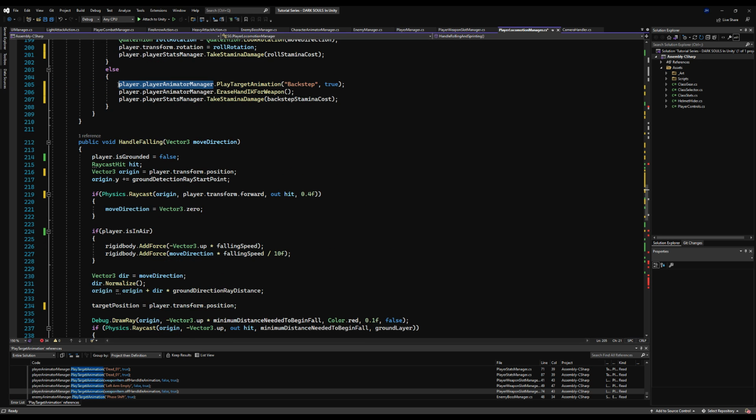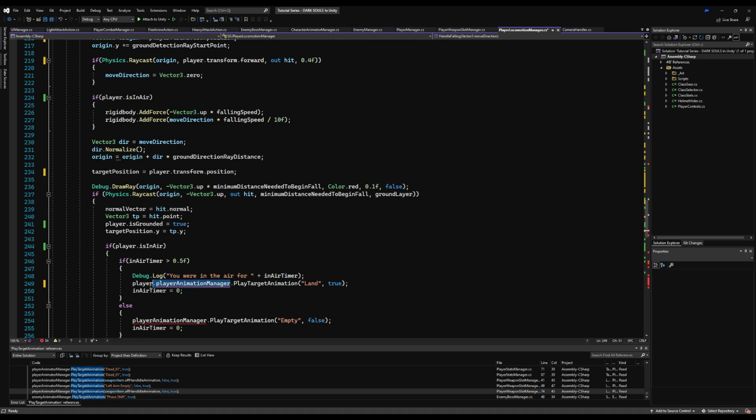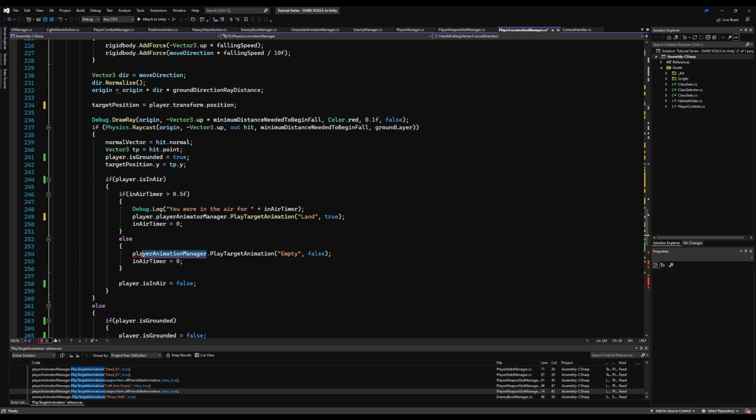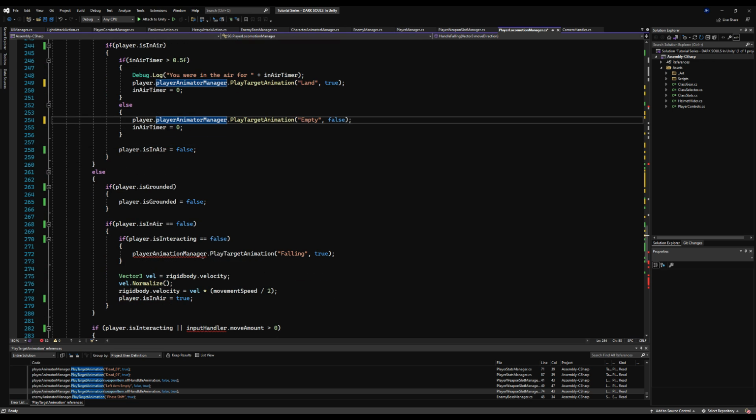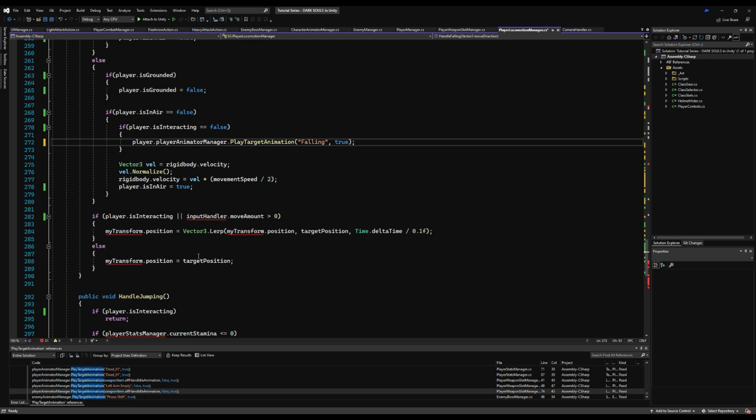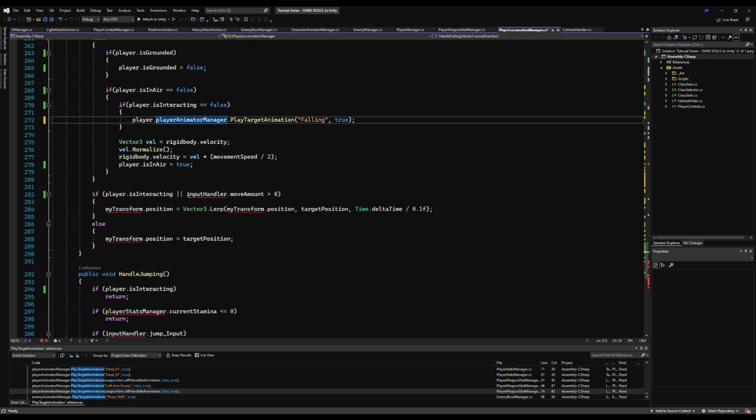Let's see. Why is this giving me grief? Why are you giving me grief? Okay, it's not. It just took a long time to load. Visual Studio is being slow. Oh, no, it's because I had it named Animation Manager. I think that was an older name we had. Now it's called Animator Manager. Okay, change that.